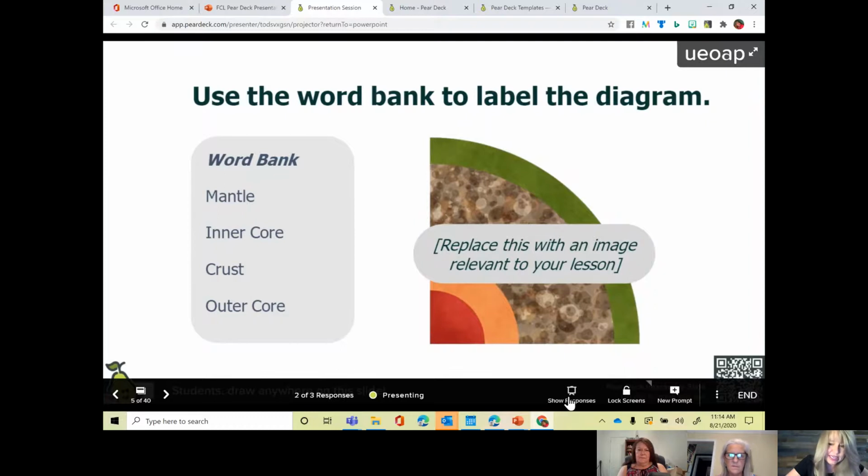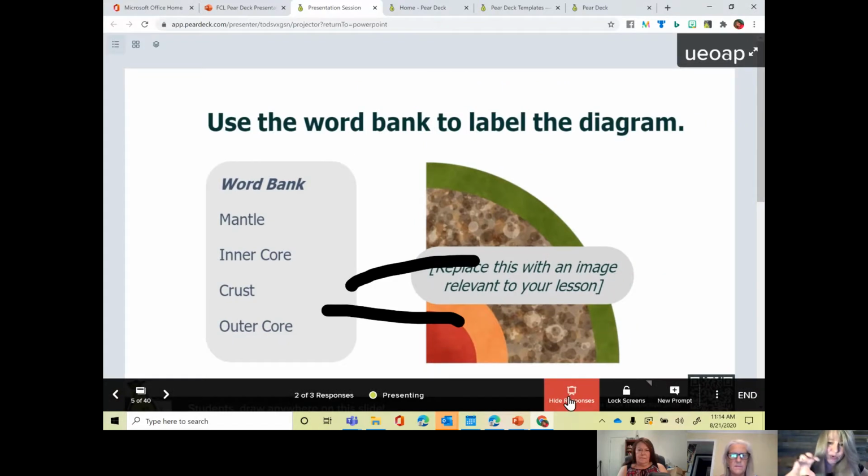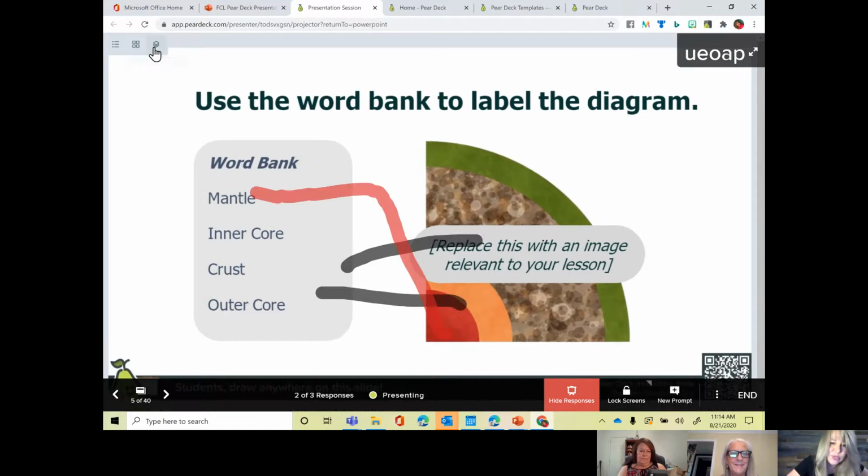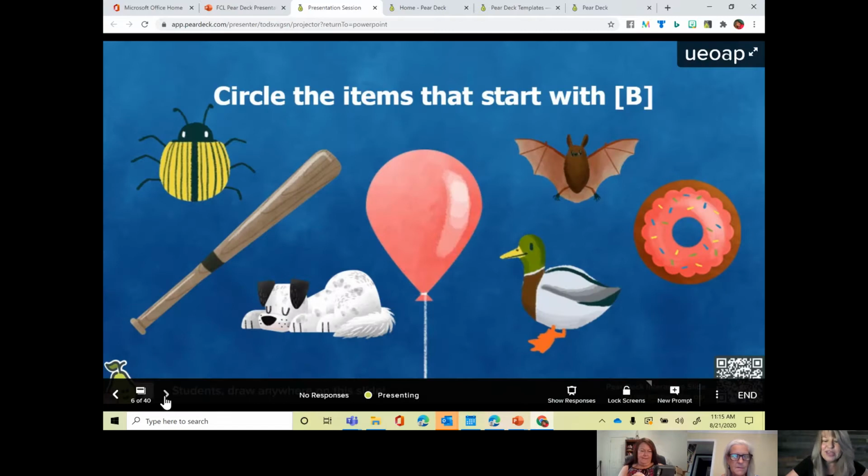And when I start clicking show responses, do you see everyone's starting to put some of their answers? We can do an overlay to see everything. By the way, I don't know if that really is the mantle, but okay. So you can do any of these types of things. Let me show you other things.